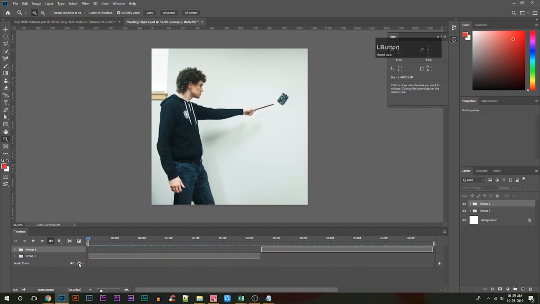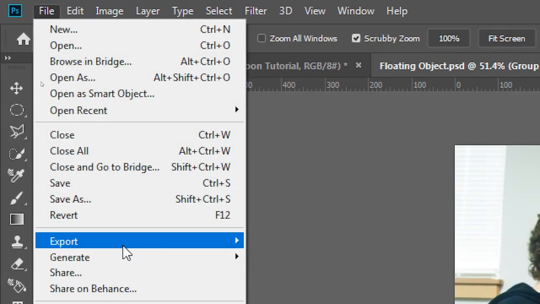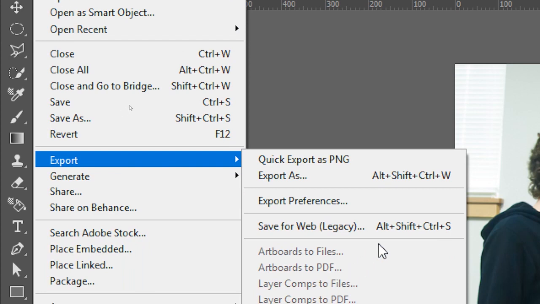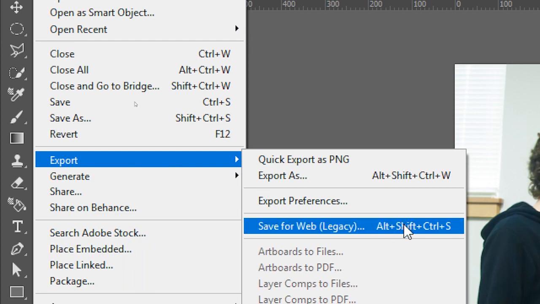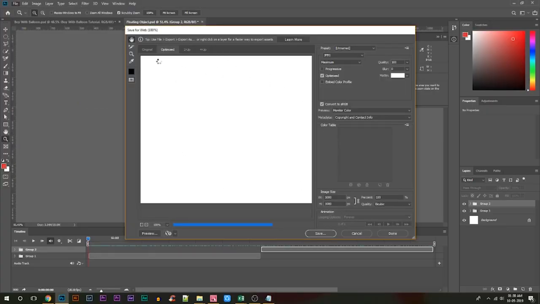So in case you want to export this as a GIF, head over to File, then hit Export, and then choose Save for Web Legacy. The shortcut for this is Alt, Shift, Control and S for Windows. So this window will pop up, and right now it's taking some time because the Cinemagraph is a bit heavy, even though my computer has pretty nice specifications.